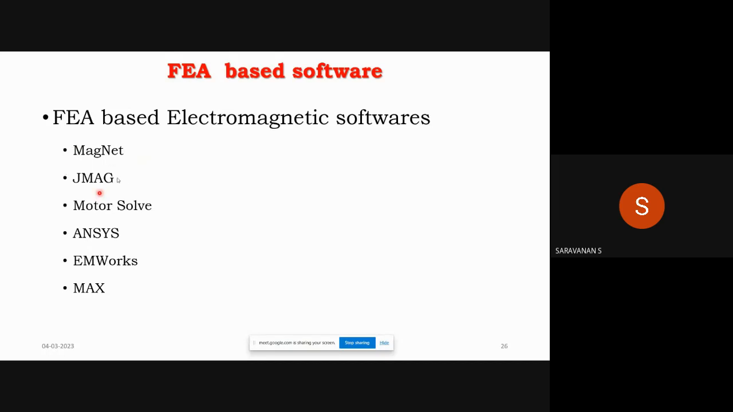Then GMAC. This software can be used for permanent magnet synchronous machines, BLDC motor, and switched reluctance motor. They gave some pre-designed models, so we can modify those models and use them. So this is the best tool. And then Motor-Solve. This software has BLDC motor.